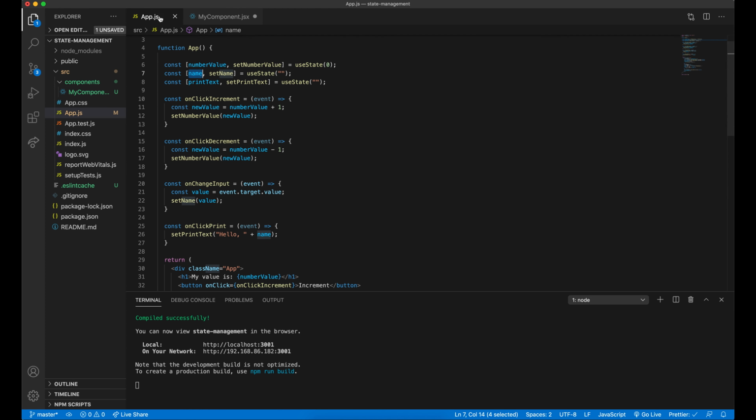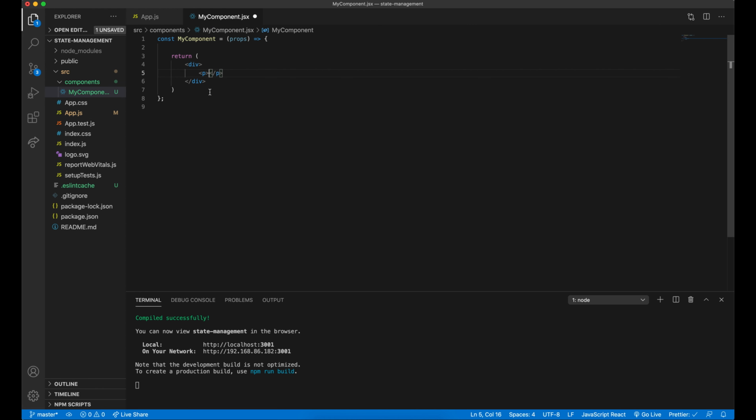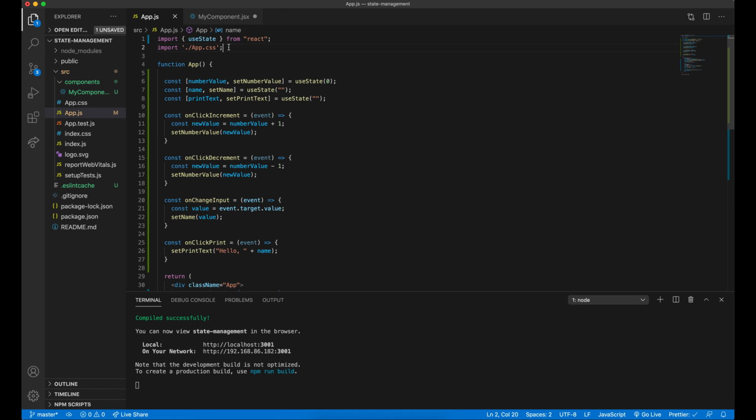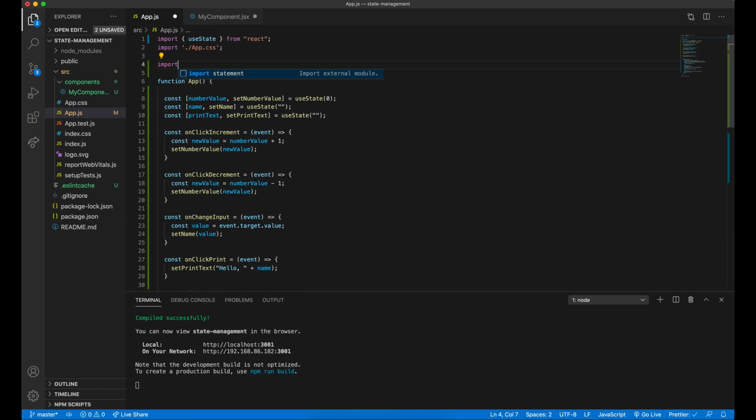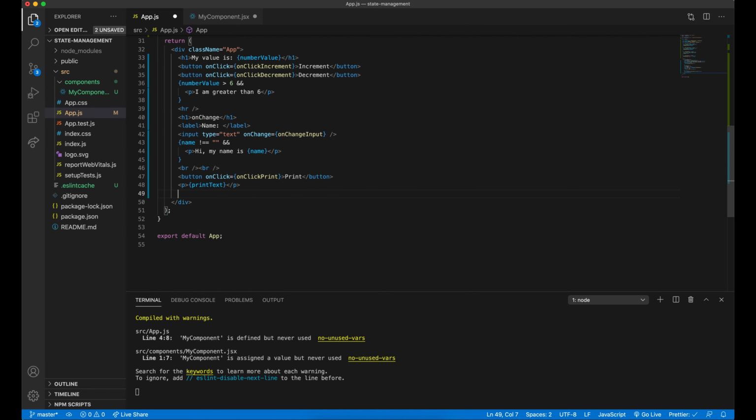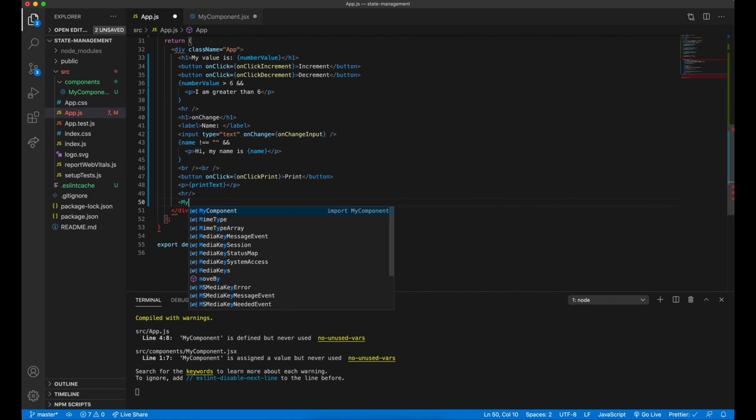Now let's say that we want to access this name state variable inside of myComponent. The way that we could do that is by passing it into props. So in our app component, let's go ahead and import myComponent, and that's going to be from ./components/myComponent, which is our file. And then down here underneath our p tag, let's create an HR, and then we'll place myComponent.